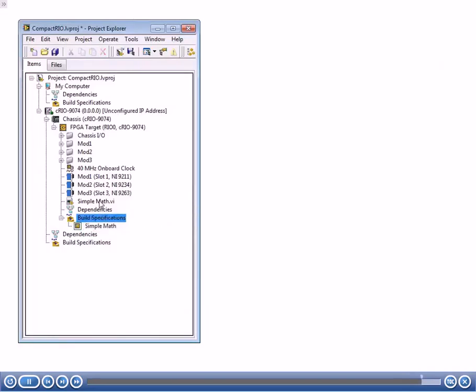So again, if I had opened Simple Math and there was no build specification already for it and I hit Run, it would have automatically created something and it would have popped up over here.